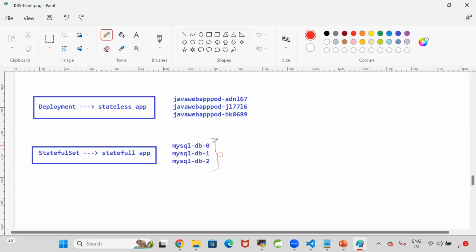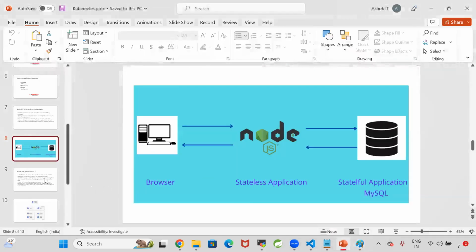First it will create the primary, then it will create the secondary. Whenever you scale down, secondary pods will be deleted first, and only then the primary pod will be deleted. Okay, now observe what is a StatefulSet.